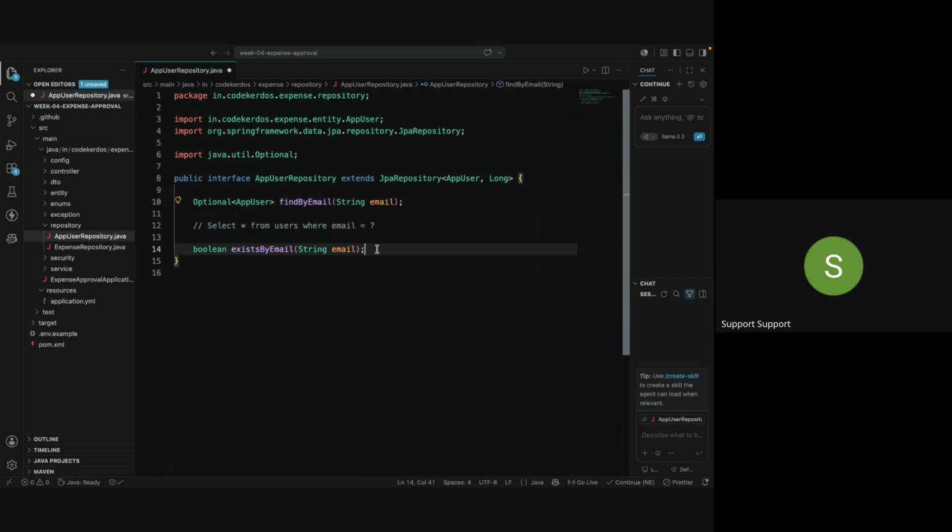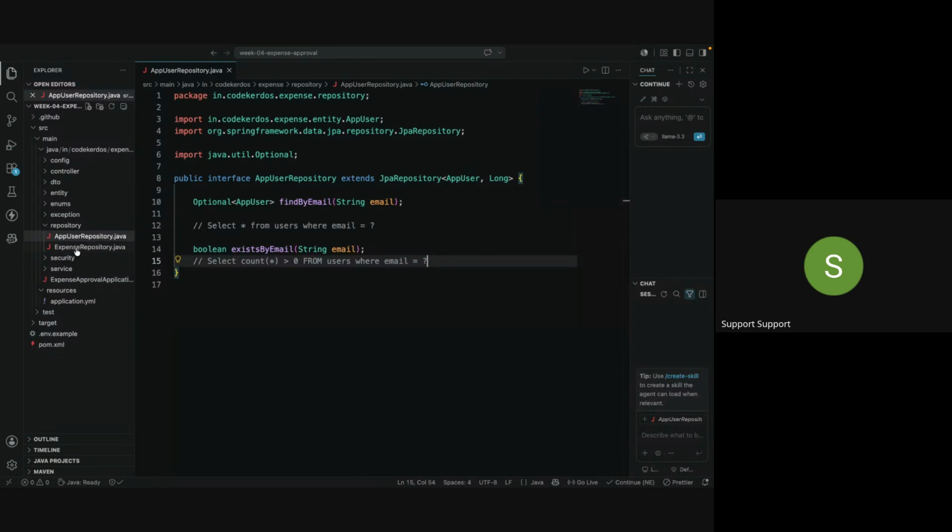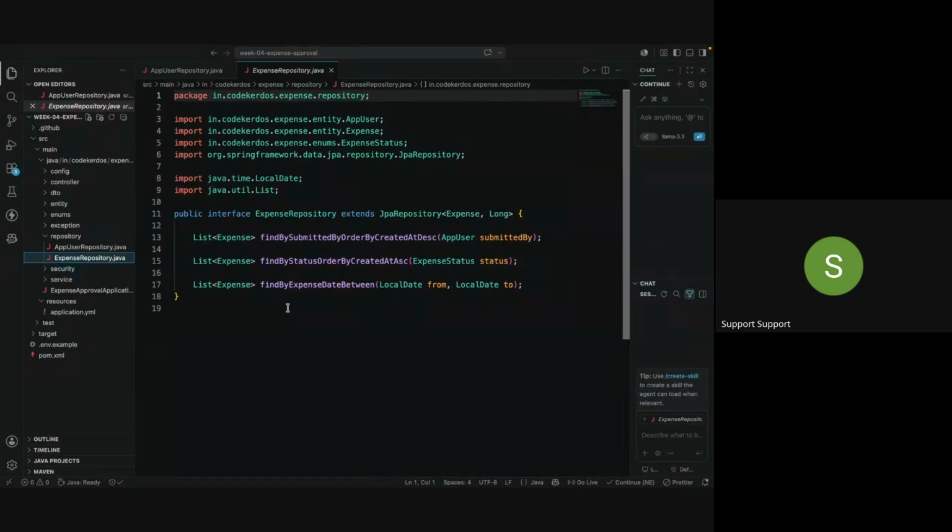Exists by email means it's going to see whether we have it or not. So the query it is going to run is select count from users where email ID is something. I know the AI will make the mistake. It will be used in the data loader to skip seeding if the user already exists. That's why we have said boolean exists by email. Use in the data loader to skip the seeding if the user already exists. That's the first thing.